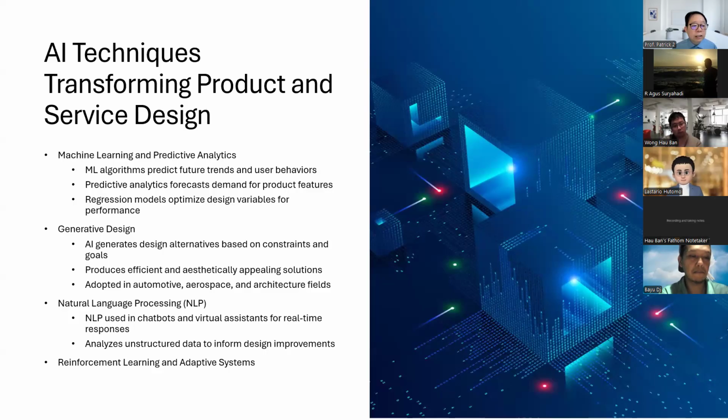So AI techniques are transforming product and service design, machine learning and predictive analytics, right? So machine learning algorithms can predict future trends and also user behavior. That kind of prediction we call predictive analytics, we forecast the demand for the product in the future. Currently, what we do is that the engineering team or the product team will talk to the customer, they will get feedback from the top management, then they craft the new feature, just like every generation of the handphone, right? They have a new generation, so they collect a lot of feedback, then bring feedback into production and come up with the product features.